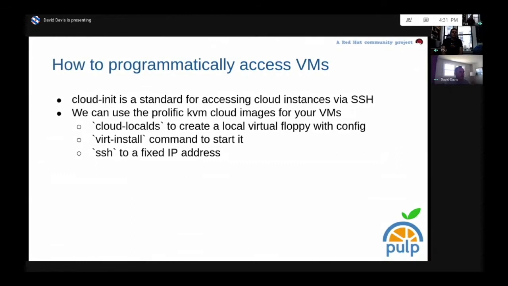And then you call the virt-install command from libvirt to install the VM, booted with that floppy. And it boots up, uses the IP address and installs the SSH key, and then you can just SSH into it. You have a fixed IP address, so you can access it that way. That's the simplest way to do it. There are guides online for using cloud-init with cloud-localds with all the commands spelled out, but it's not too bad. It's only like 4 or 5 commands total.